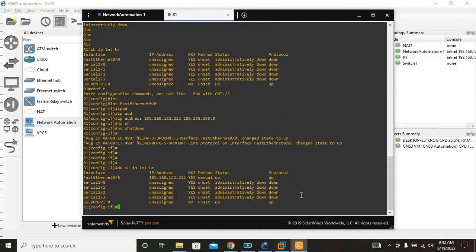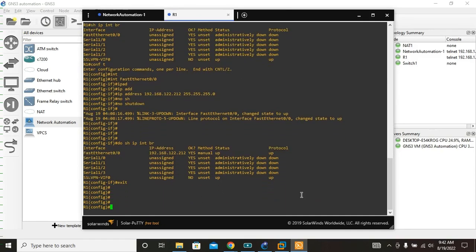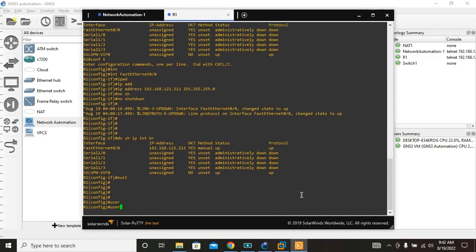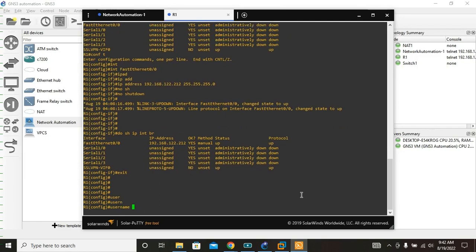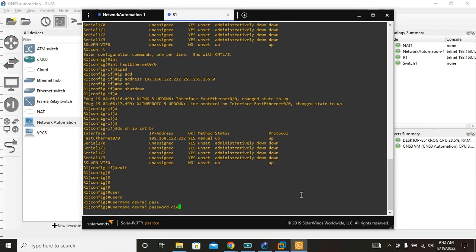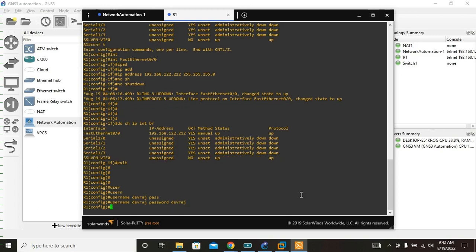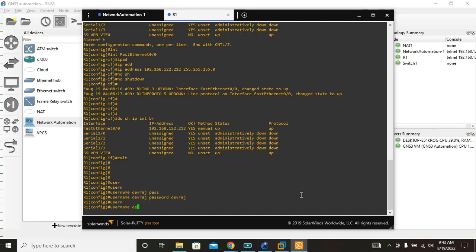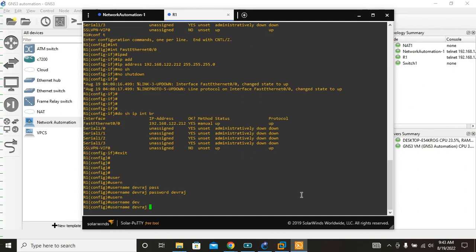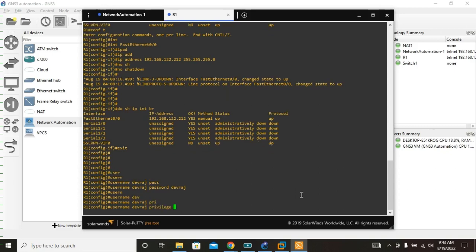Let me exit it and create one username. The username, let me create, is Devraj, and the password is Cisco. This is the clear password. This is just to show you. In fact, it's not recommended to use the clear password in routers. We network engineers all know this, but this is only for testing purposes. Let me give this username Devraj a privilege of 15.